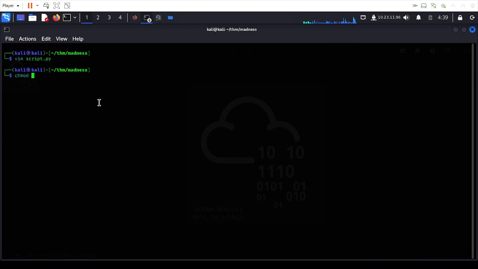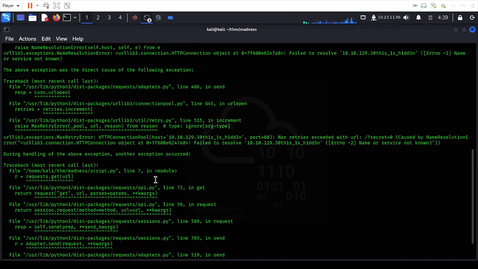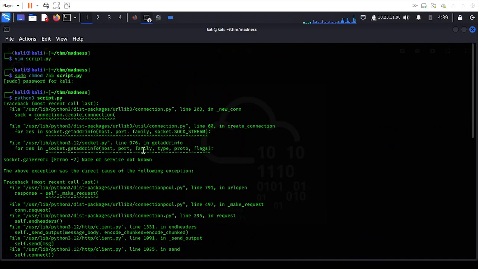Then let me just do this, make it executable. So yeah, that way. Okay, so now let's just run it. So I'll do Python 3, then script.py. So the script is running, we have an error. So okay, let's check and see what's up.